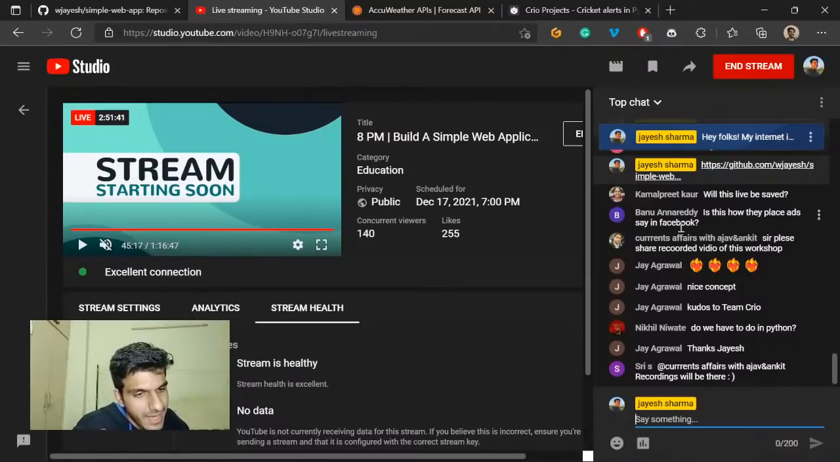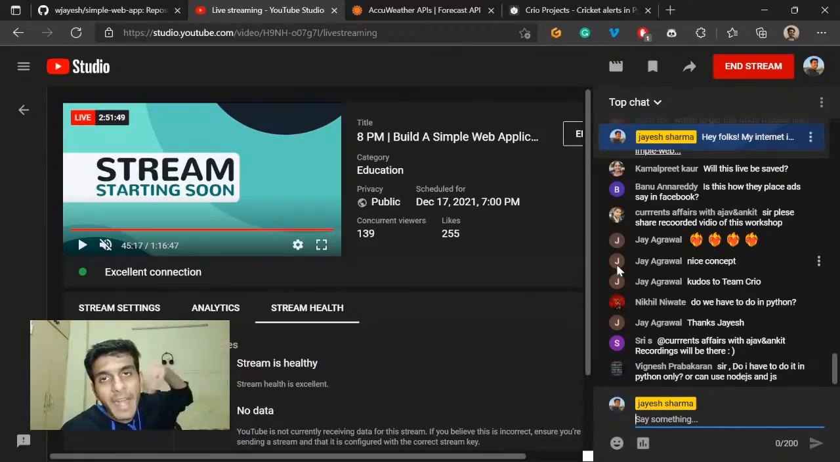Is this how they place ads, say, on Facebook? Exactly. So this is how we do it. If you look at the Facebook architecture, it's somewhat similar. There's some ad agency, say Google Ads or a different kind of ad agency. It has some API. What the Facebook front end does is just make a call to that API, get the information, and display it on your screen.